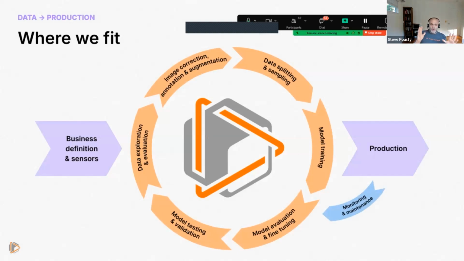So basically, when you're going from I've got my question all the way to production, there's the business definition and sensors. We don't do that, right? You pick your sensor, you pick your question, but once the data starts coming in, that entire life cycle of model fitting, that iterative life cycle you go through of looking at your data like we just did, then correcting, annotating, and augmenting your data, splitting it up for sampling, like training and validation, training your model, then evaluating that model, then fine-tuning that model, then testing again in validation, then sending it off.